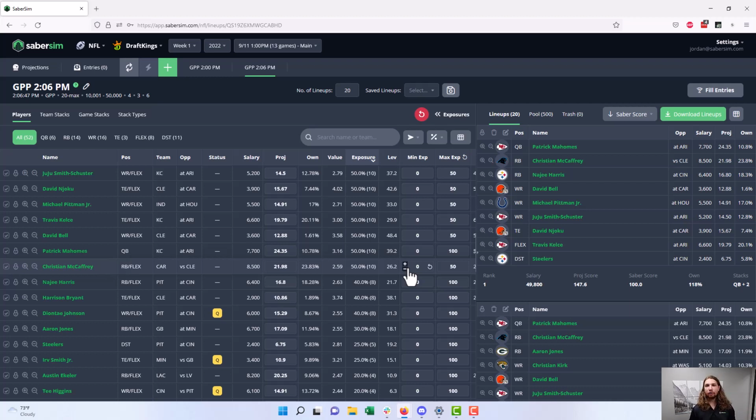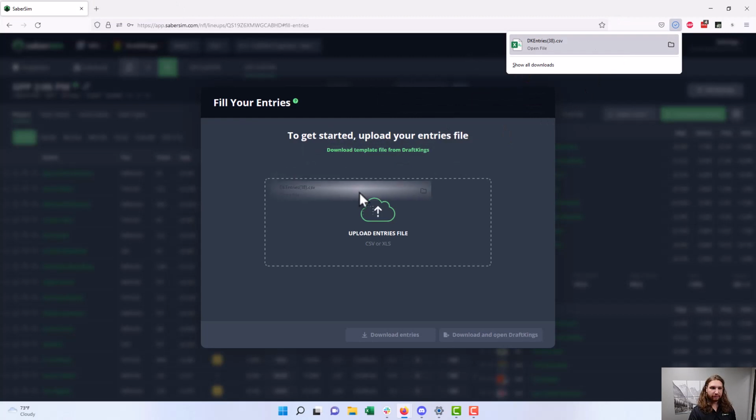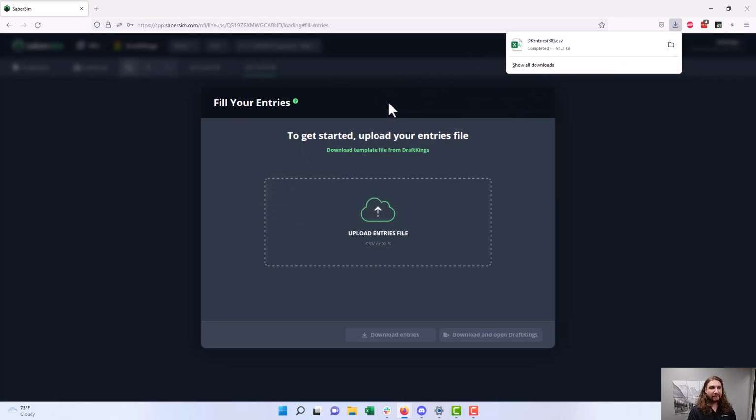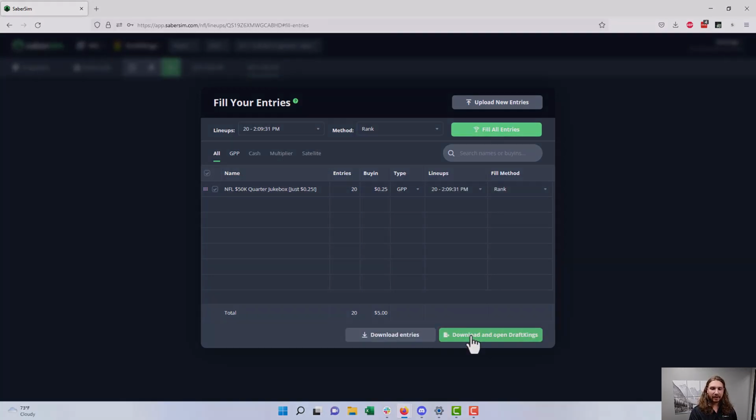Once you're satisfied overall with a build, you also now have the ability to fill your lineups into your entries file just directly from that build. The old entries tab is still here for reference, but you don't really need to go there very often. You can just click fill entries within a given build, download your file from DraftKings just like you're used to, or FanDuel, upload that file, and fill the lineups that you've worked hard to curate directly into your particular contests in just a couple clicks.